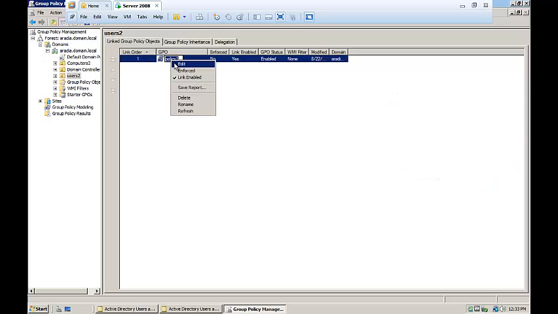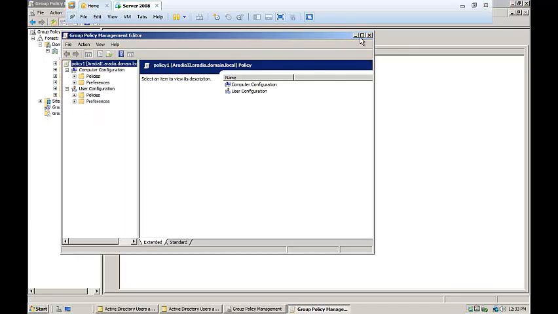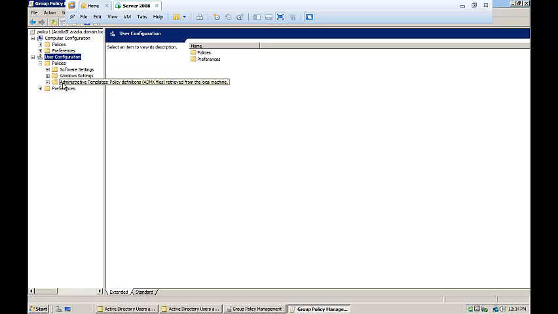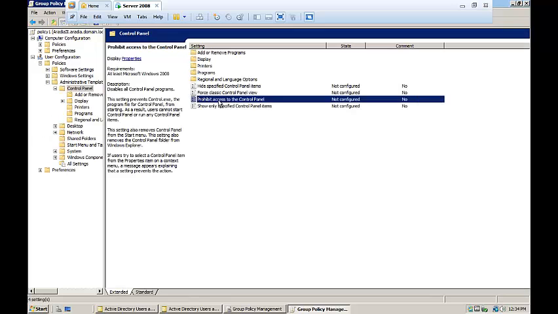Then you click the policy, you click edit, and you get the policy window. When you get to the policy window, for example, I will disable the control panel. Go to user configuration. After you are there, you go to administrative templates. Then you go to control panel. Prohibit access to the control panel.